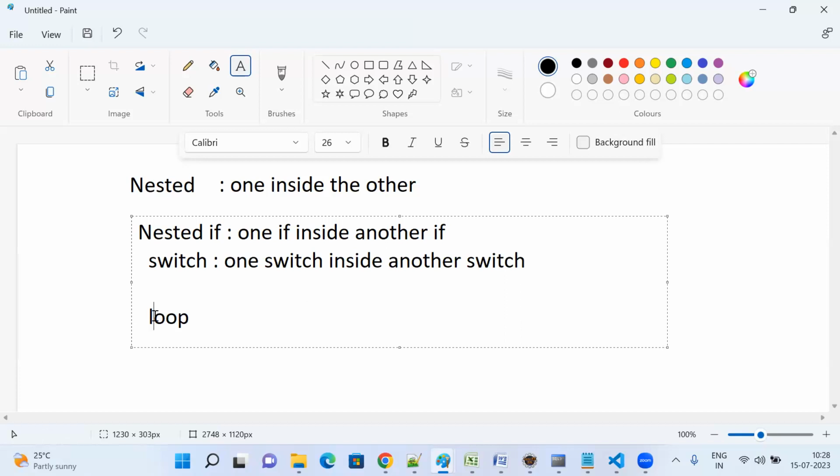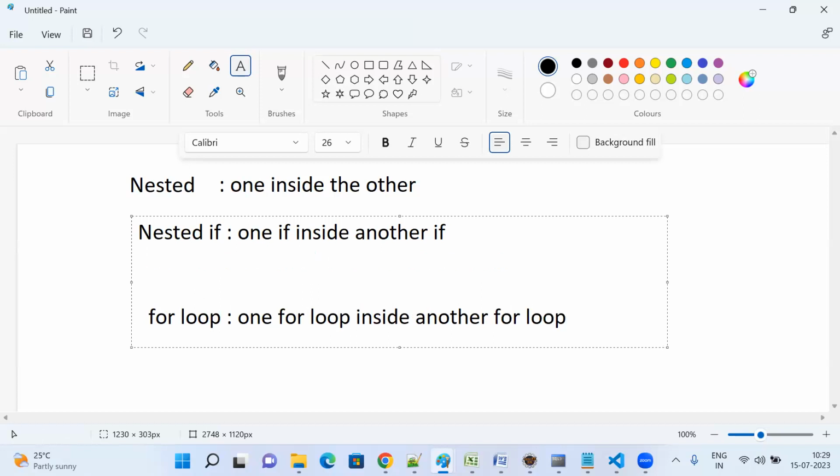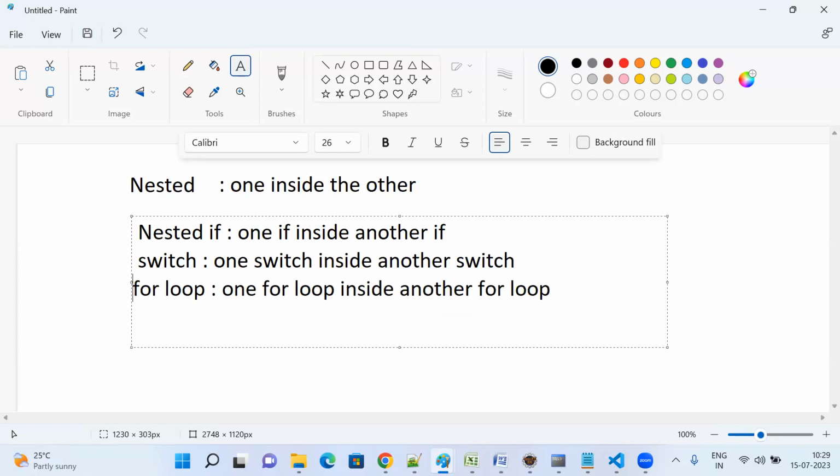What is a nested for loop? One for loop inside another for loop. Correct? So now how this nested loop works is, there's a very famous meme which went viral.